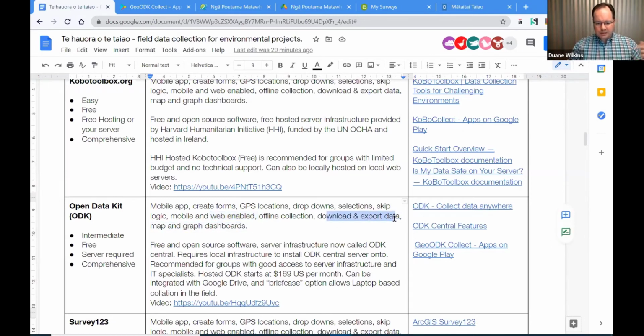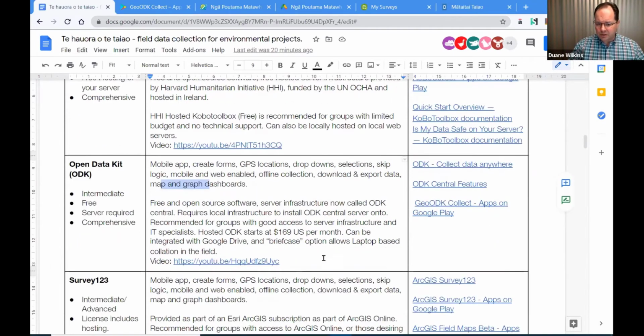Both systems allow you to download the data from wherever you might be storing it, whether it's on the hosted environment, on your mobile, or wherever you might be storing it, and also export to different formats. And both systems have maps and graphs, and I'll show you those this morning as well.